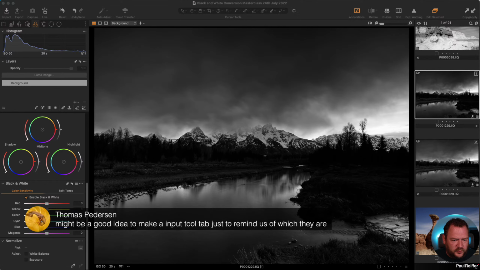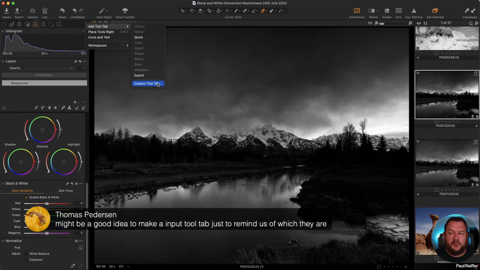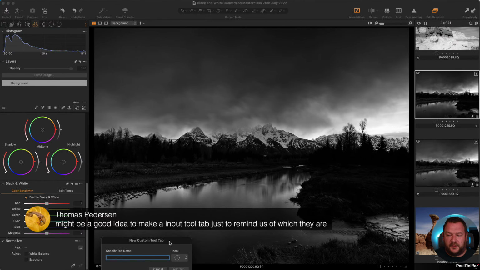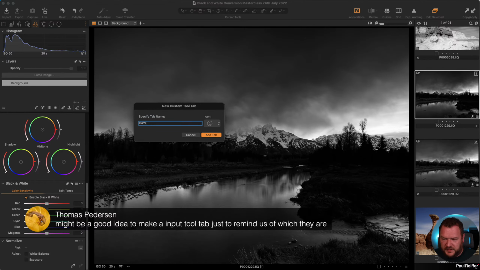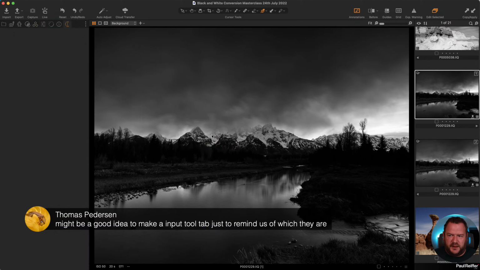Couple things on there. Thomas, might be a good idea to make an input tool tab just to remind us of which they are. Maybe. So one thing, again, great thing with Capture One, good decision using Capture One, is we can adjust our workflow, our tools completely around our workflow. So up here, I can add a new tab. So if I wanted a tab, let's do a custom tool tab, and let's think about this. So custom tool tab, black and white. Let's pick an icon, let's go with that one.